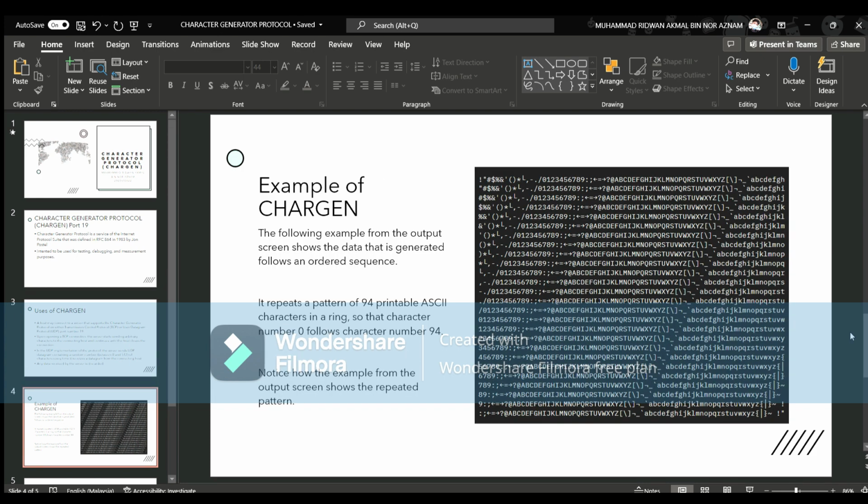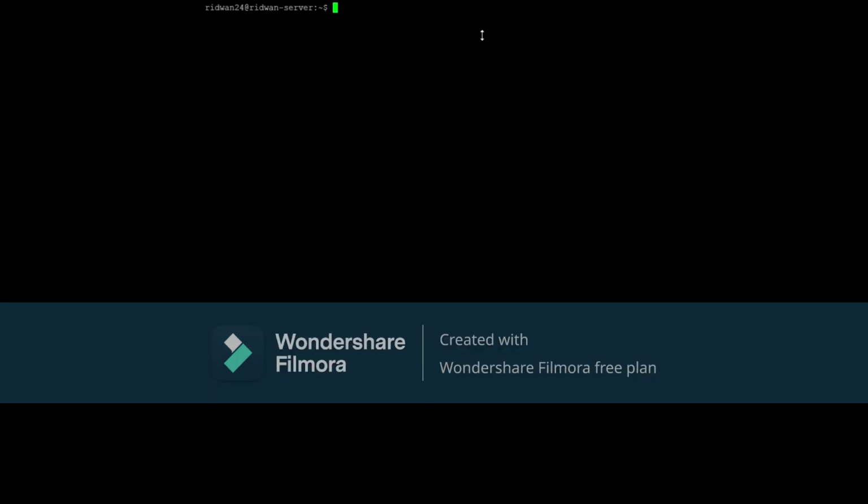So these are examples of chargen. The following examples from the output screen show that the data generated follows an ordered sequence. As you can see, it repeats a pattern of 94 printable ASCII characters in a ring, so that character number 0 follows character number 94. Notice how the example from the output screen shows the repeated pattern. I'll show you the example.